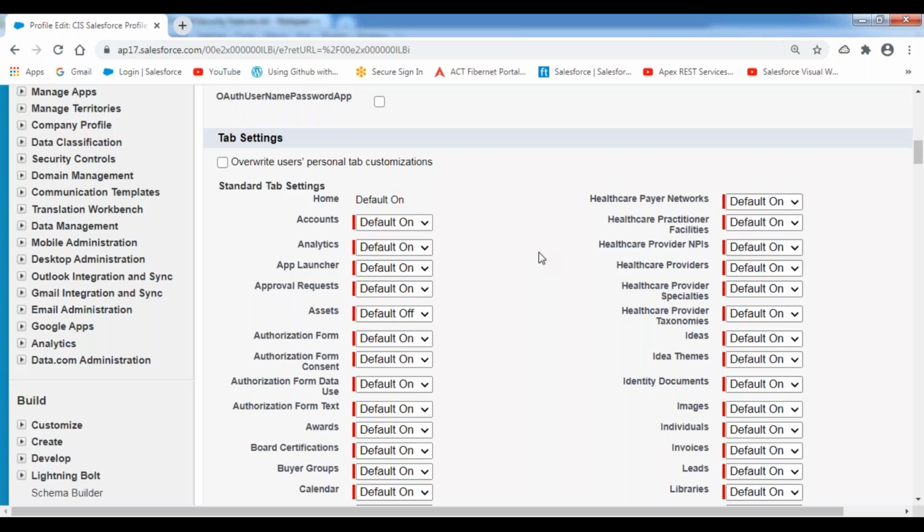Default off means it will not be visible on the tab bar, but it will be available in the all tabs option. In the all tabs option, the tab will be visible by default, and from there, by using the customize my tabs button, we can add the tab onto the tab bar. If it is tab hidden, the tab will not be visible to you at all. You don't have access to the tab, so you can't see it or access it.